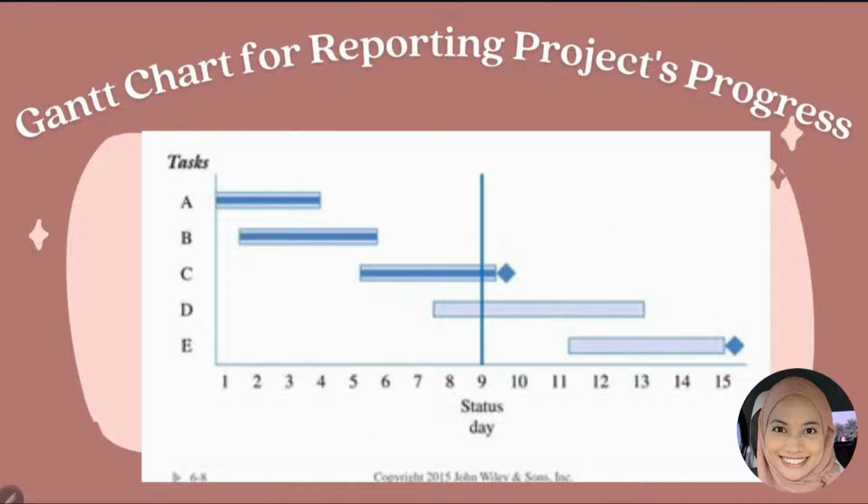In this example, you can see this vertical line over here. It stands for the current date. So the interpretation would be, today is the 9th day and tomorrow we will be presenting the project, and only task A, B, and C is done, and task D and E has yet to start.